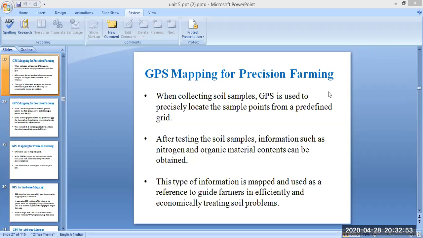So before going on, what is precision farming? In precision farming, we observe, measure and respond to the variations in the crops. Here we'll be collecting the geospatial information of soil, plants, and requirements, and applying site-specific treatments in order to increase agricultural production and also to protect the environment. Let's see how GPS is helpful for precision farming.